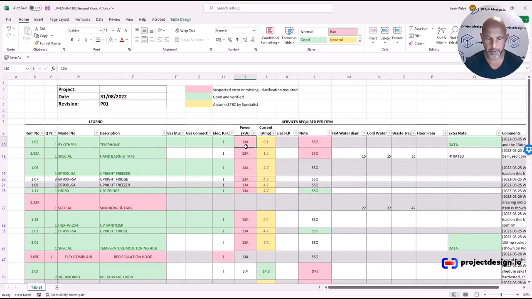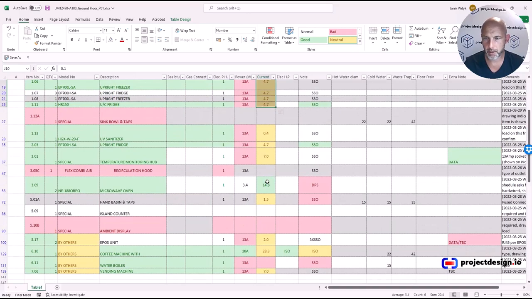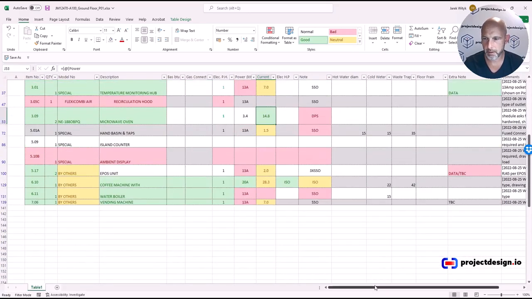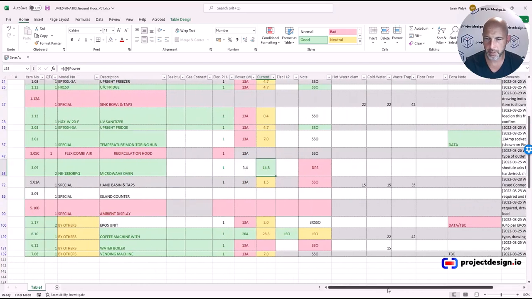So the kitchen specialist is telling me the telephone design current is 39. That's definitely not the case. So I've got some assumptions here, as you can see, assumed to be confirmed by specialist. At the moment, I carry on with my design based on my assumptions, but I clearly state what my assumptions are. And some of the loads are actually correct, and I verified them. So I've got them as green, good, verified. I then add a column with questions asking for clarification.